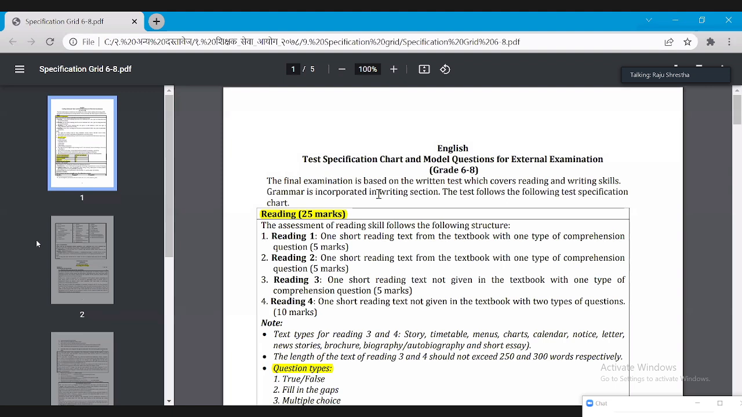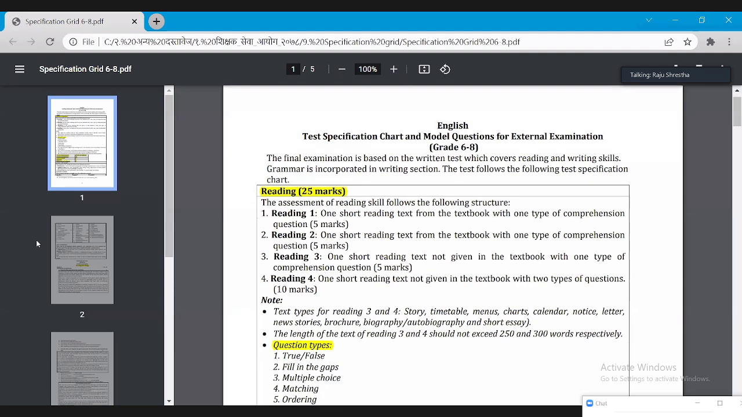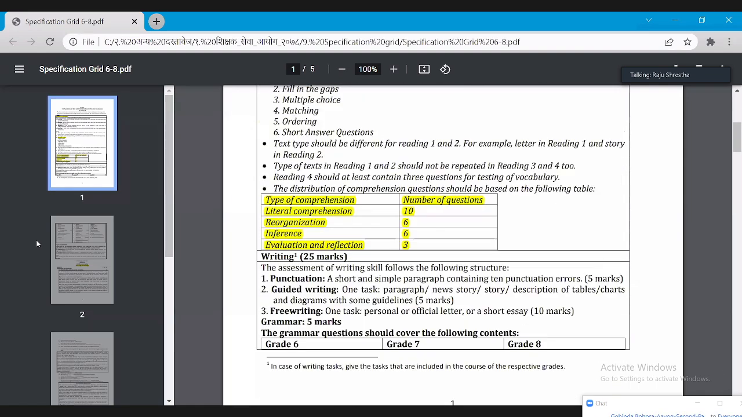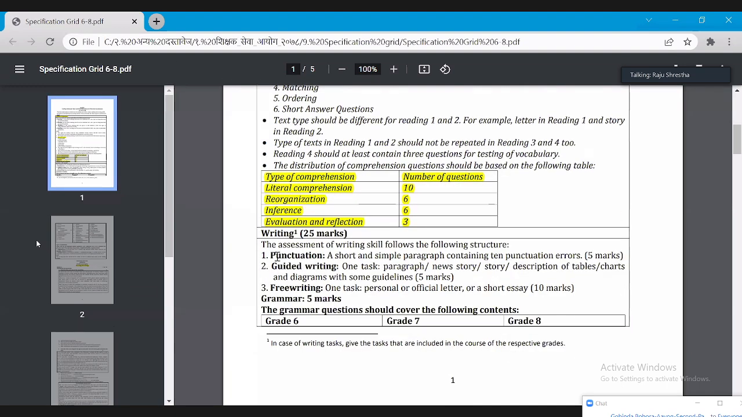Grammar is incorporated in the writing section. The test follows the following test specification chart. When you design reading test items, you can use these kinds of question types: true, false, fill in the blanks, multiple choice, matching, ordering. For the writing part, the areas of writing will be punctuation, then guided writing, and free writing.